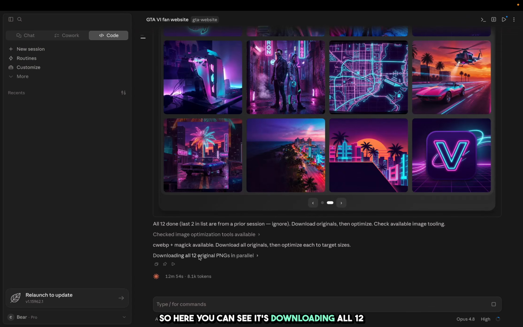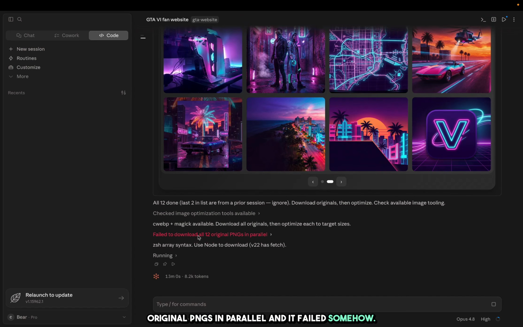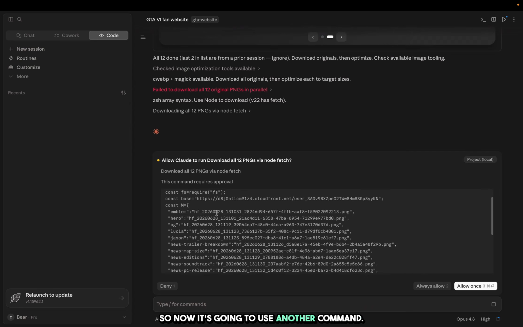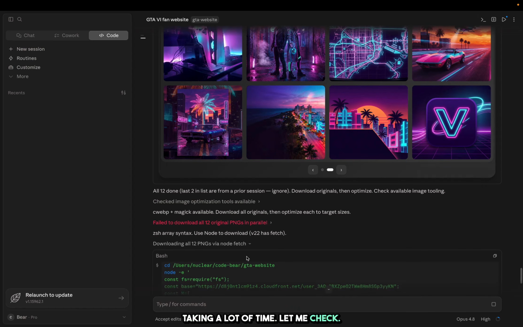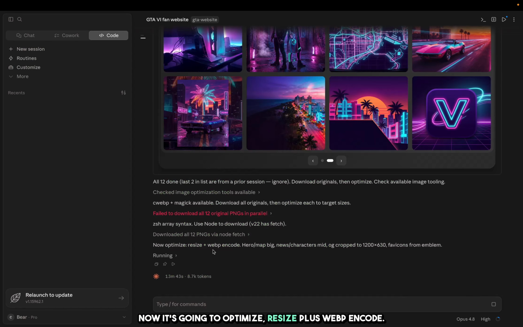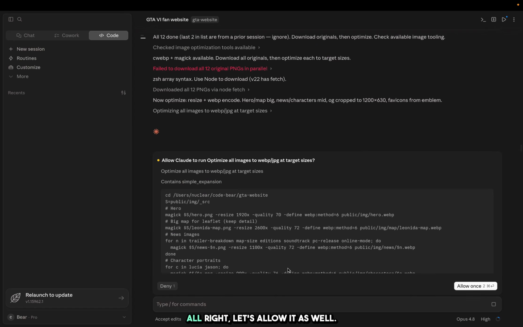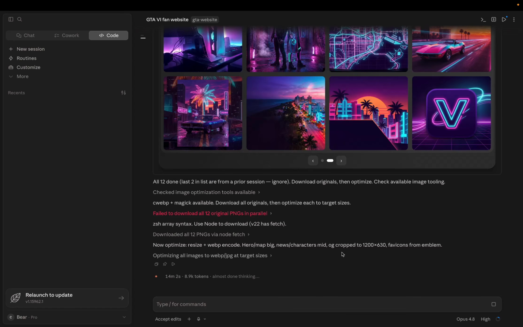So here you can see it's downloading all 12 original PNGs in parallel, and it failed somehow. So now it's going to use another command. So let me allow it. It's again trying to download all those 12 PNGs that it generated on the Higgsfield. This time it's successful, because it's taking a lot of time. Let me check. Now it's going to optimize, resize plus WebP encode. All right, let's allow it as well.